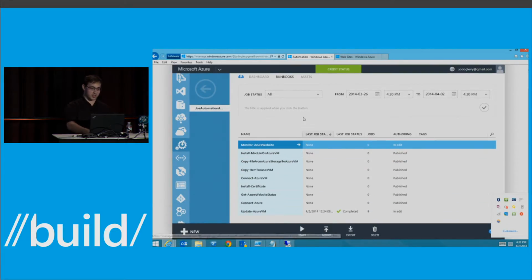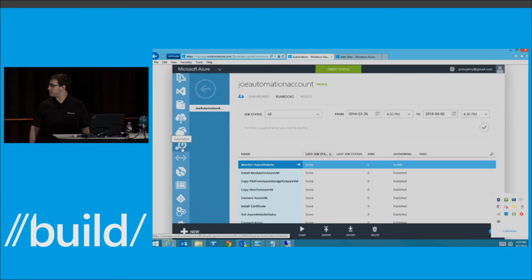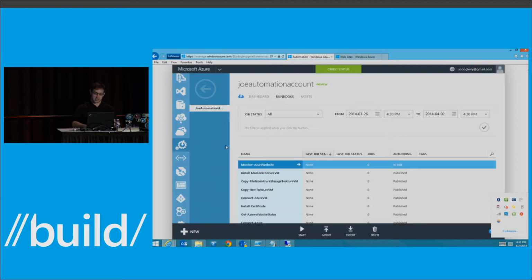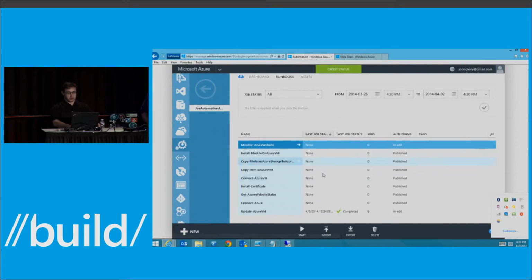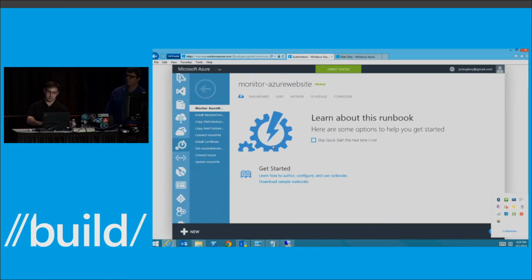Okay, so this is the Azure portal. You can see we have this new cute gears and lightning bolt sign, which when you mouse over it gives you the tooltip of automation. This is the new service that we provide in Azure that comes out today. And you can see I have a number of runbooks in here. For this scenario, I'm going to show you this Monitor Azure website runbook.